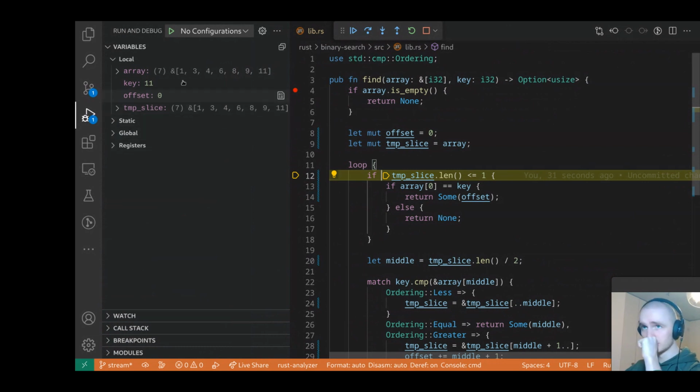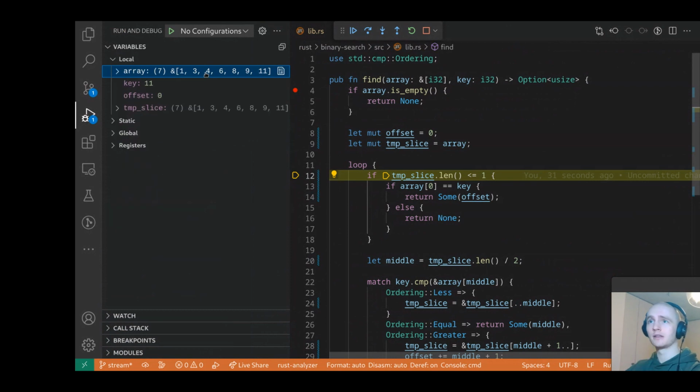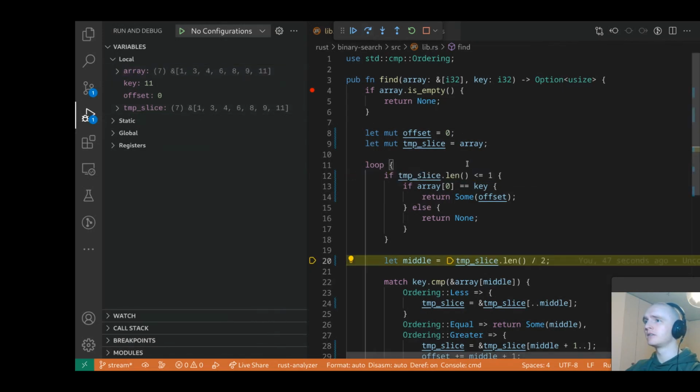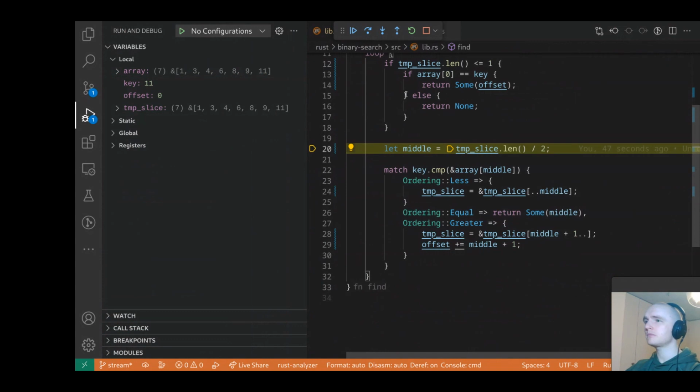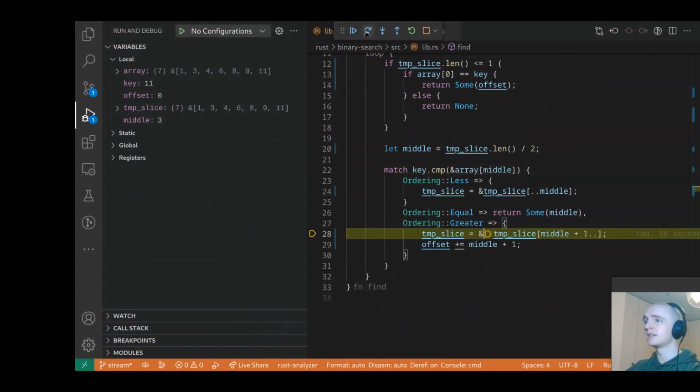And as we can see here, this is the array that was passed as an argument. And here we have a subslice of that, which goes until 11 for now. The middle element of that is index 3. That is correct. And the middle element would be 6, but 11 is greater than 6, so we're in the correct place right here. So this is going to be interesting, right?